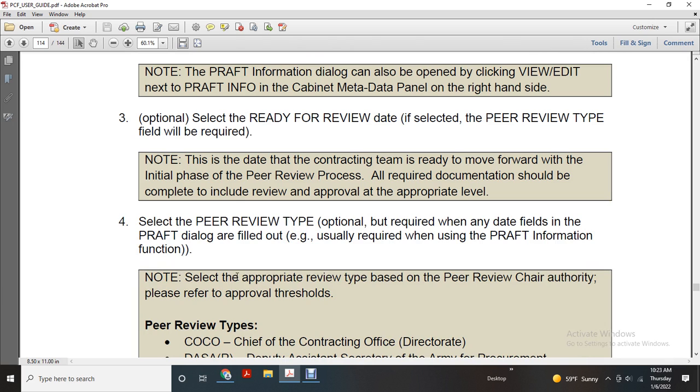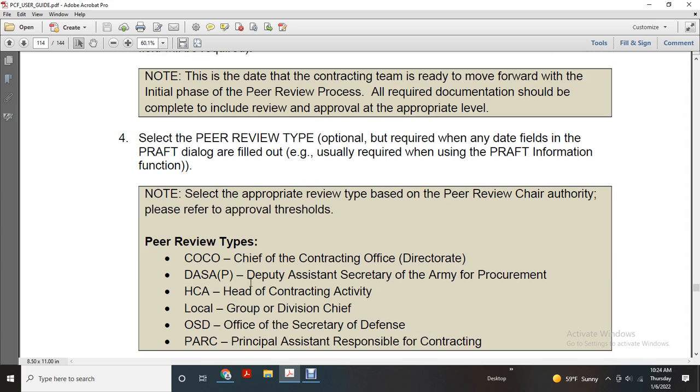Select peer review type. Optional, but required when any date fields in the PRAF dialog are filled out. Select the appropriate review type based on the peer review chair authority. Please refer to the approval thresholds.